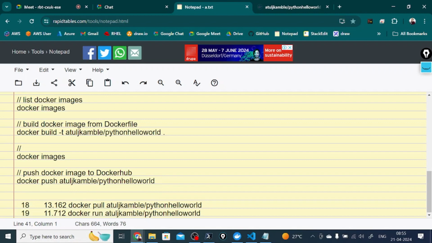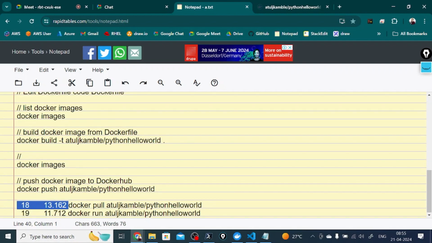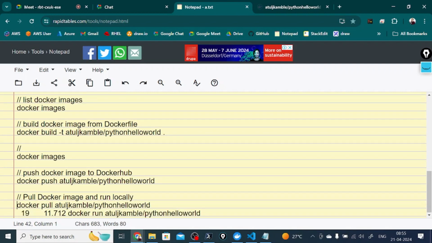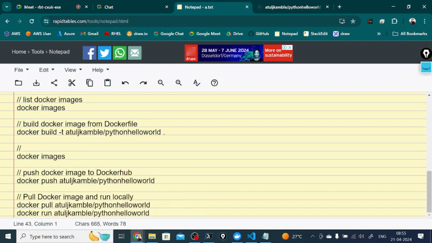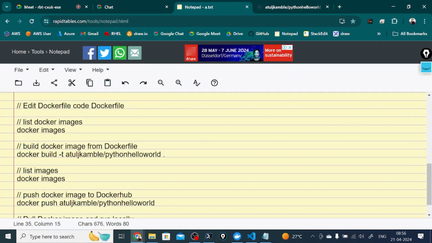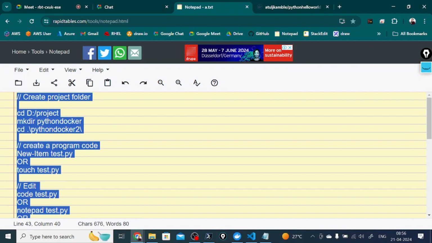And if the image is ready at Dockerhub, you can pull it and try to run it from any computer or any machine, or you can also try it on an EC2 as well. So this one is for pulling the Docker image and running locally. This is for listing images. Okay, so this type of syntax you can follow.